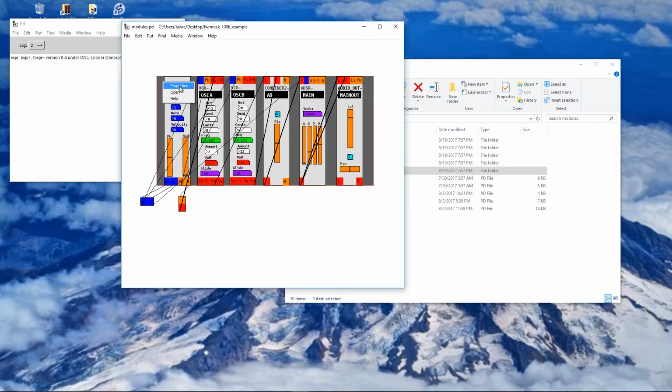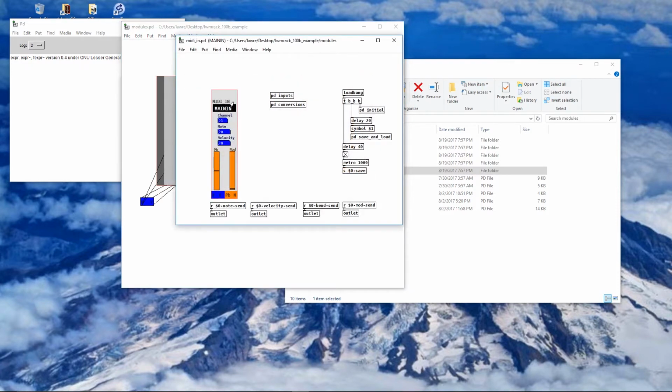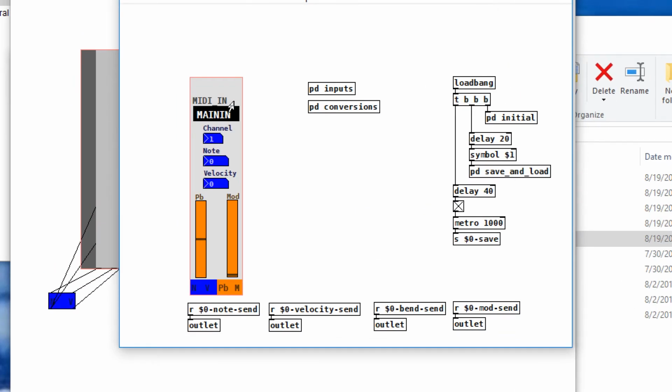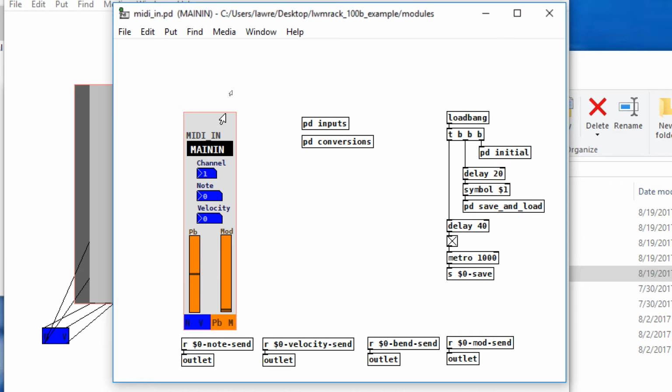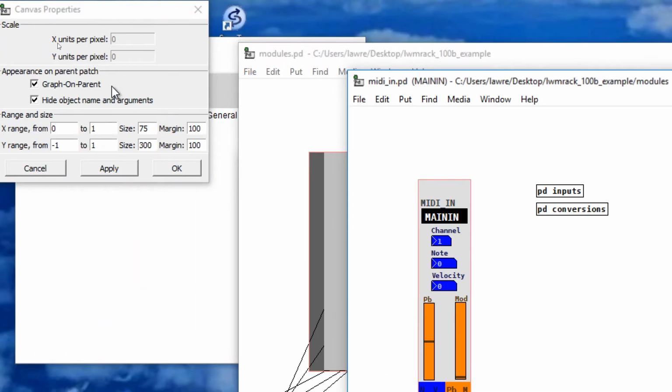I'm going to right-click on the MIDI in module and go to Open. And let's zoom in a bit here. Okay, so the first thing is, you see the red outline here. That is basically when you right-click on the canvas background, go to Properties. You can say Graph on Parent when you check this off. And then I always check off here to hide the object name. Otherwise it would display VCO tilde right up here, and I don't want that.